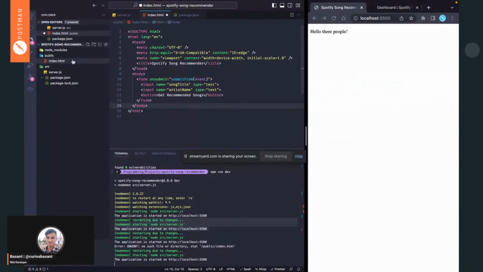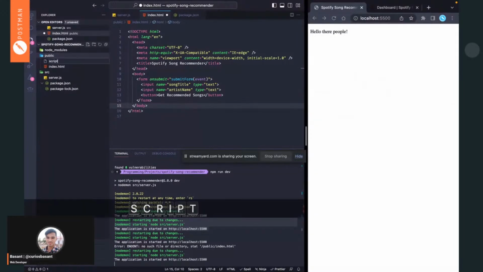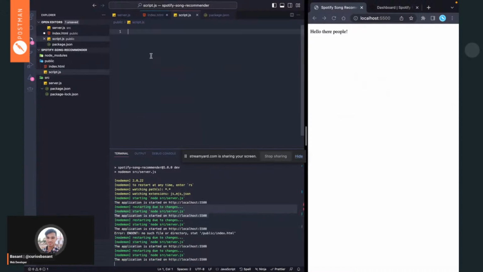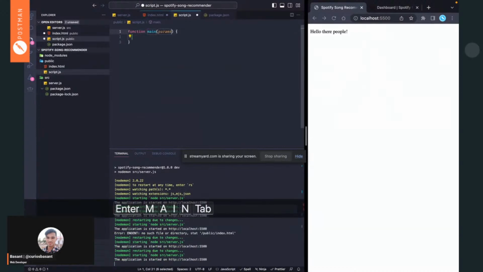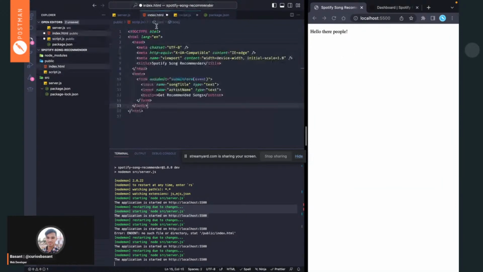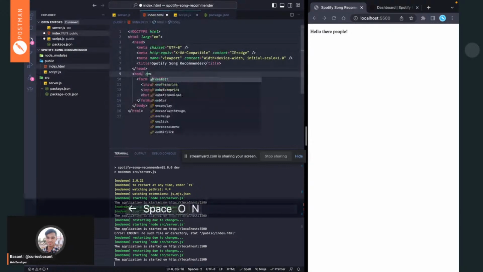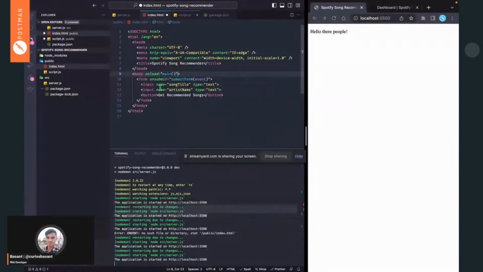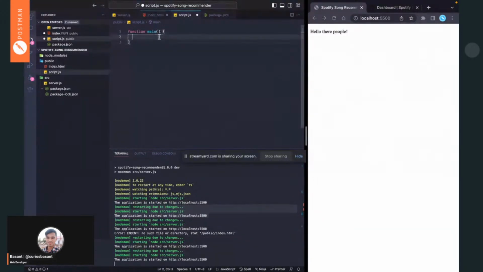So let's create a script.js. Here I'll create a new function called main. This main function will get called every time the document gets loaded. So in the body, I can say onload and call main. So every time the body gets loaded and the HTML is available, this main function will get called. So I can go here and let's console log something here.